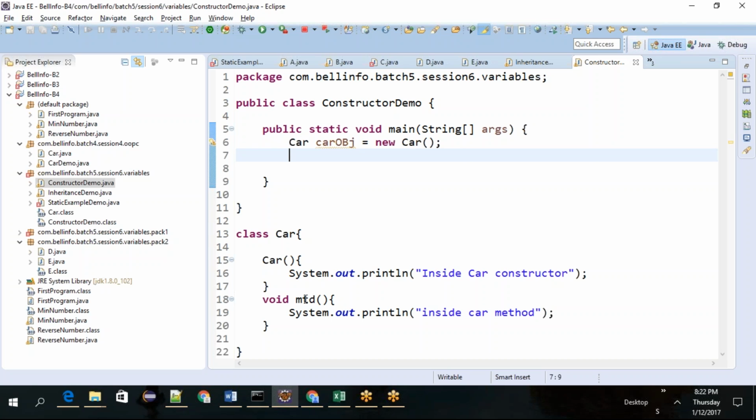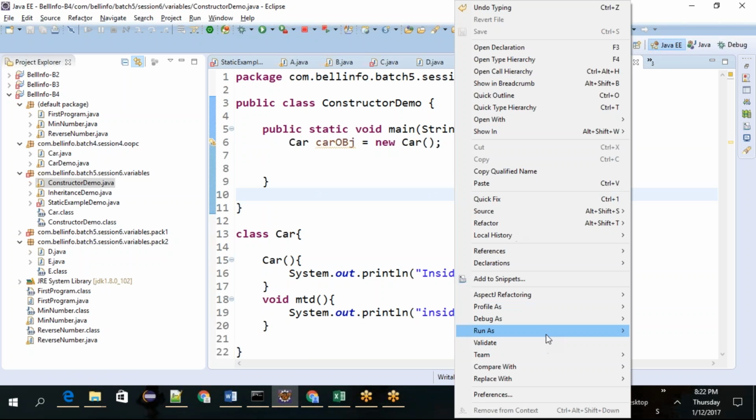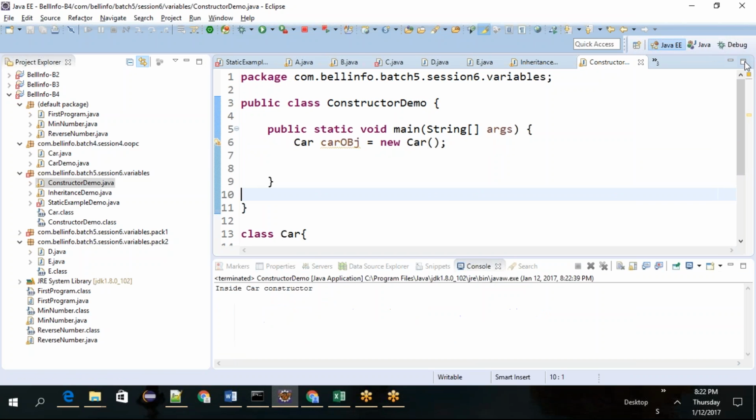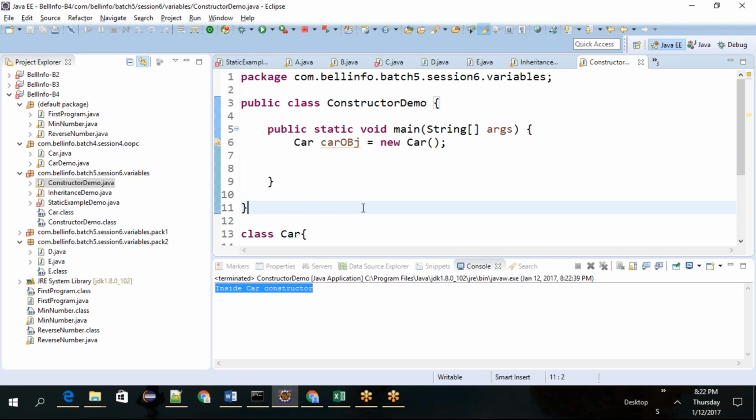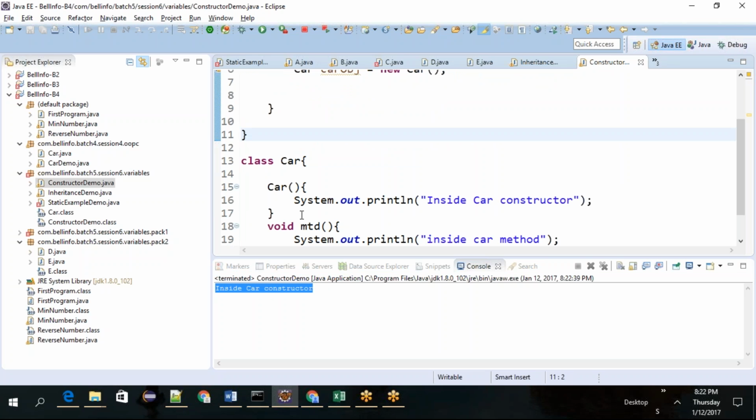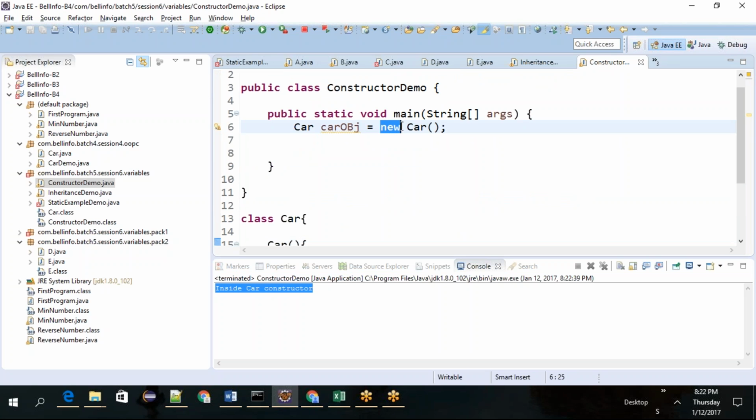See, I'm not calling this method. I just created an object. Let me run. What will happen when I run this? I haven't called a method or anything. I haven't even called the constructor explicitly, but it triggered: inside car constructor has been triggered, because in the process of creating an object, a constructor will get called. First thing that happens.